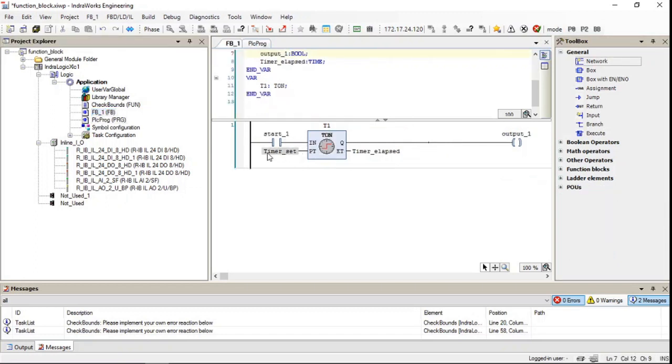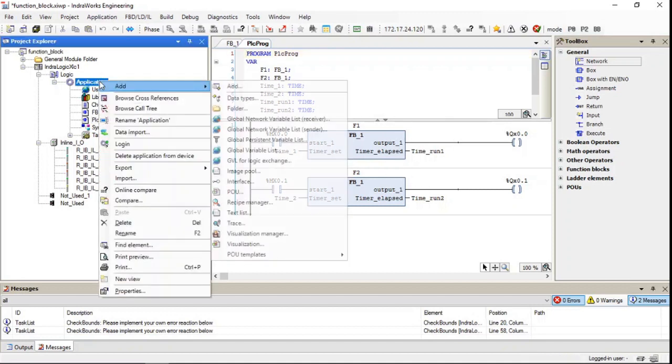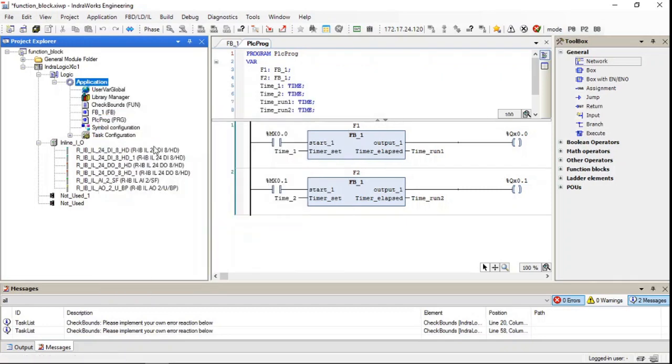of the function block, right? So it will run the output, and when output 1 is on, in the main program this output goes on. So a single timer can be called in the main program multiple times if you are creating a function block like this. Okay, so now we will run the program and see the output.